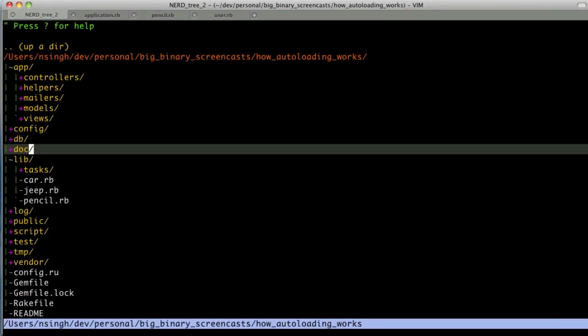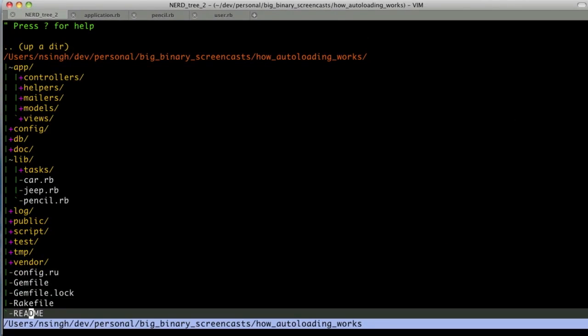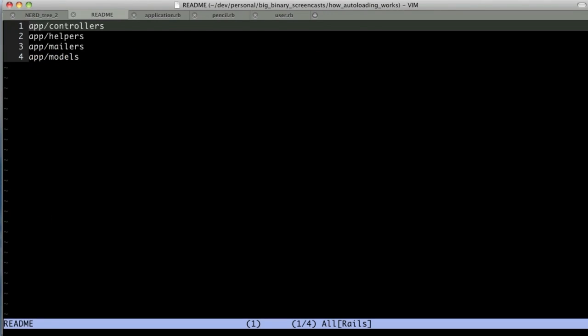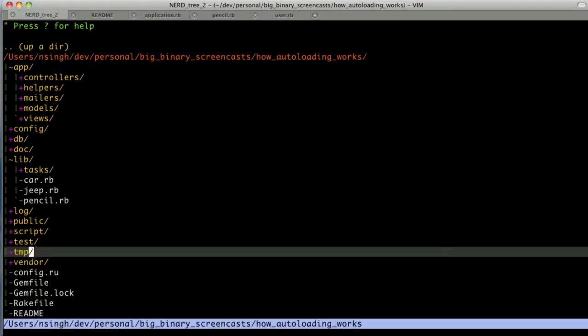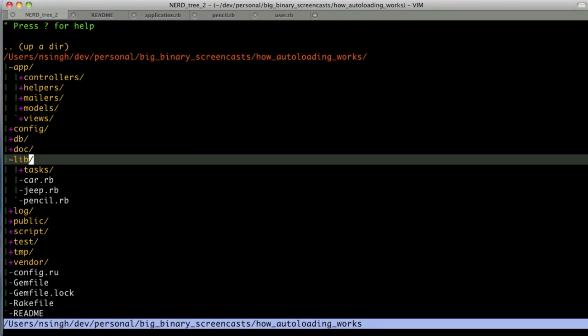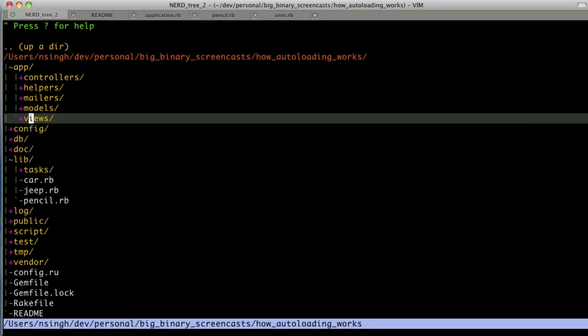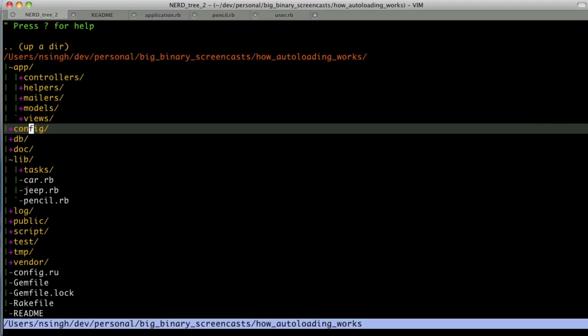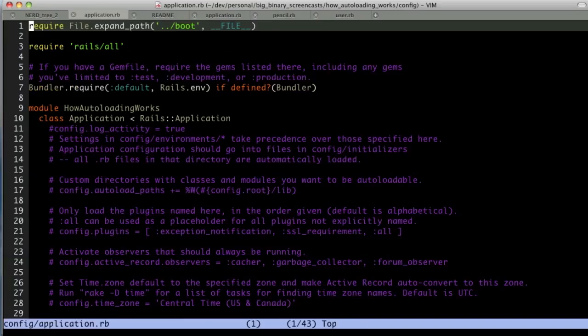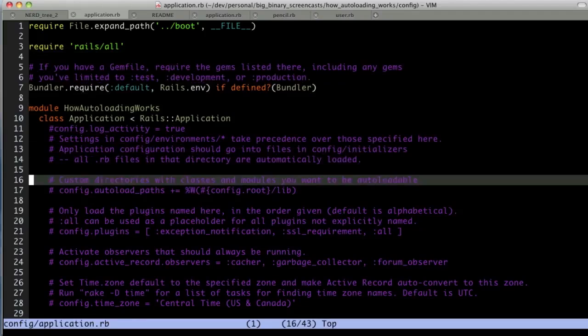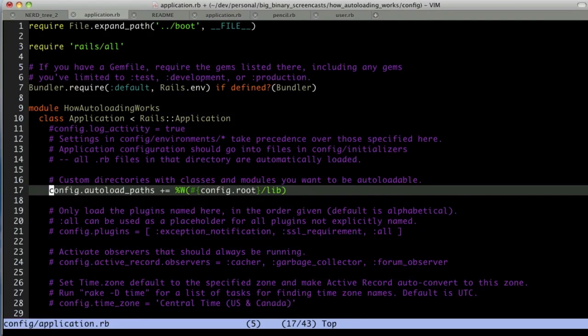That is because pencil class is residing under lib. And previously I showed to you that Rails will look for the missing file only in these directories. So how do we ask Rails to search more directories? In this case, we want Rails to also search lib directory so that pencil.rb file could be found. We can do that by going to config application.rb and we can uncomment this line.